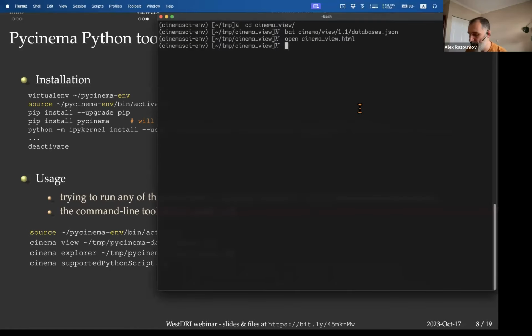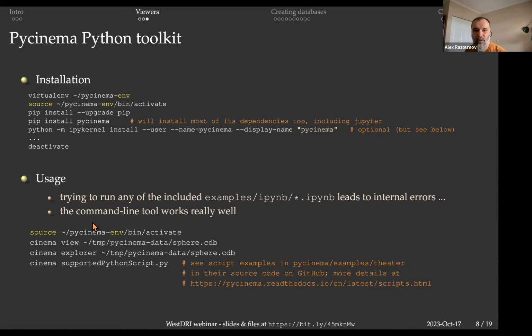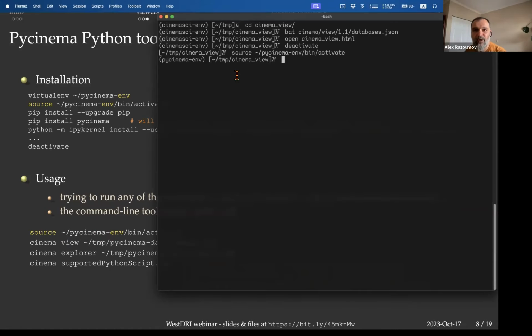So let me go back to my command line. Then I'm going to activate version 1.0, and then I'm going to source the PyCinema environment for Cinema Science version 2.0. So I activate it. And then all I need to do is, let's see which directory I'm in. I'm in Cinema View. So I'm going to show the same sphere. And this time it's really very easy. I'm going to say cinema view.